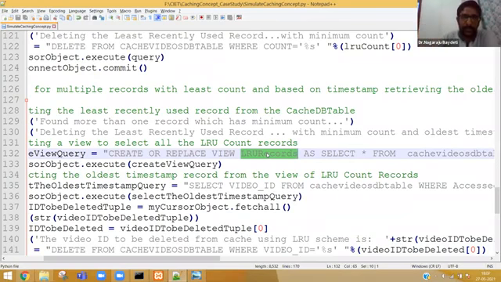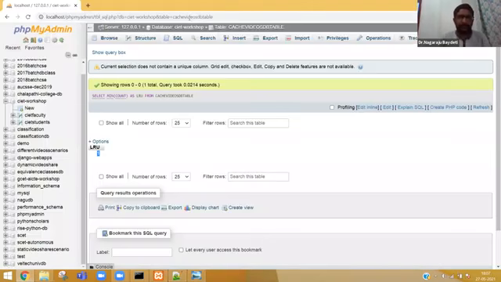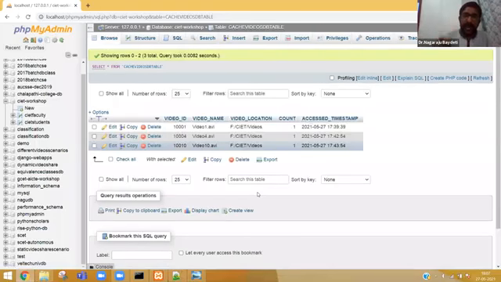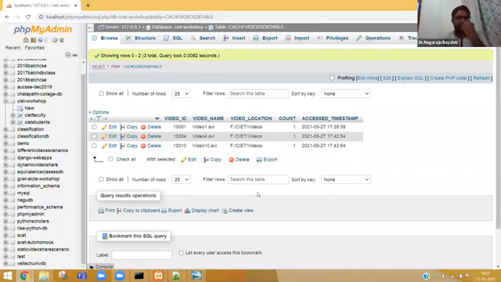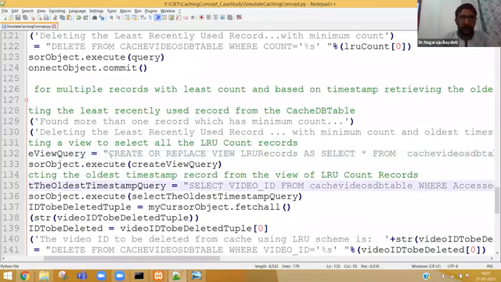What I will do now is, imagine at this current situation in our program. In our program, at this point, we have 3 records with minimum count 1. So I will create this as a view. From the view, I will extract the access timestamp. Okay, so everybody please observe, create or replace view LRU records, least recently used records. That's what I mean to say.